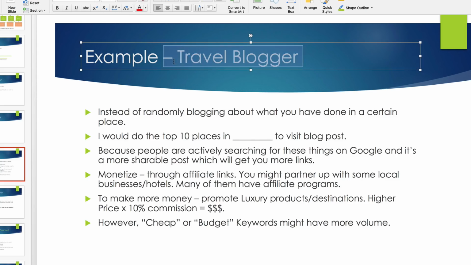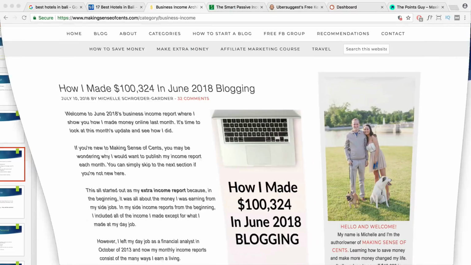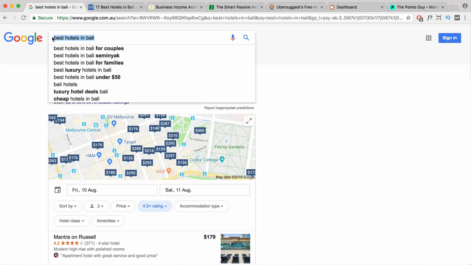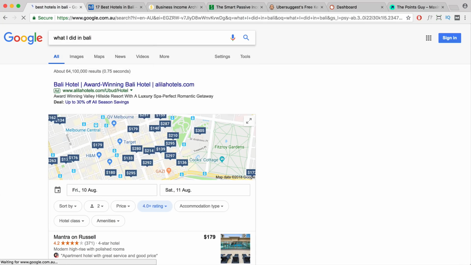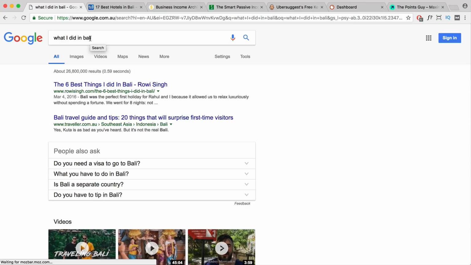All right, so if you're a travel blogger, what I would do first is go to Google and type in some keywords or things that you want to write about, that you have experience in. For example, if you have been to Bali, then you want to blog about Bali. You don't write about things like what I did in Bali. You know what I mean? Because people aren't going to search what I did in Bali.